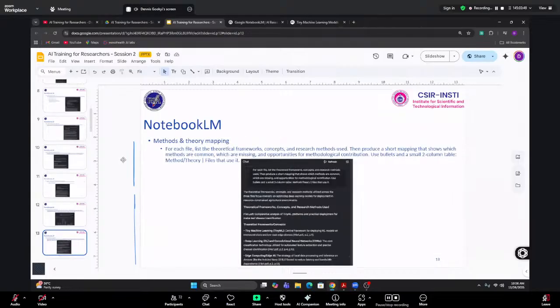Now, we can also do methods and theory mapping. For each of the files, list the theoretical framework, concepts, and research methods used, then produce a short mapping that shows which methods are common, which are missing, and the opportunities for methodological contribution. Use bullets, a small 2-column table and stuff like that. So we can give it this prompt also to find out the methods and the theory mapping of the files I've uploaded.